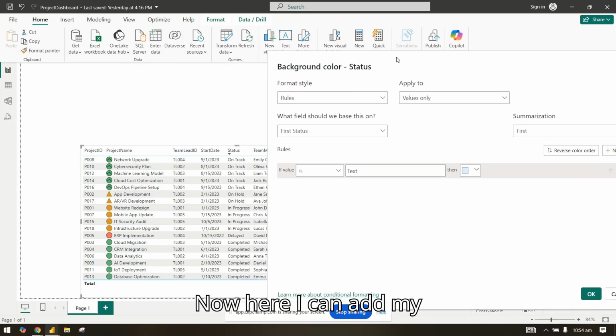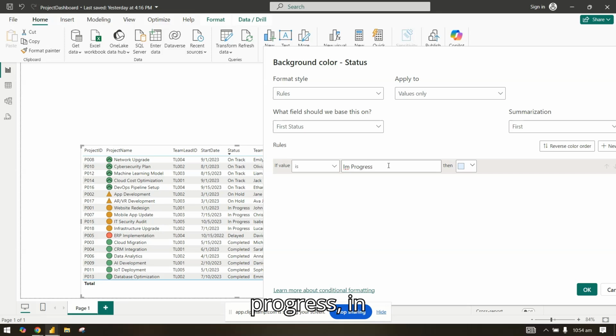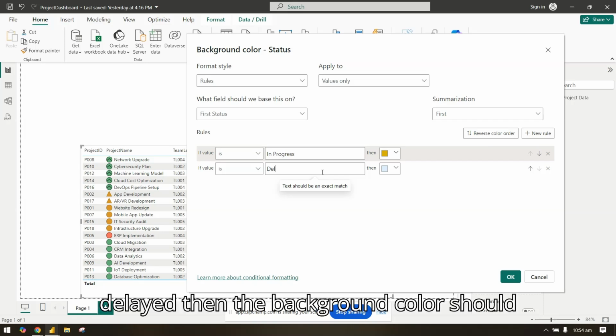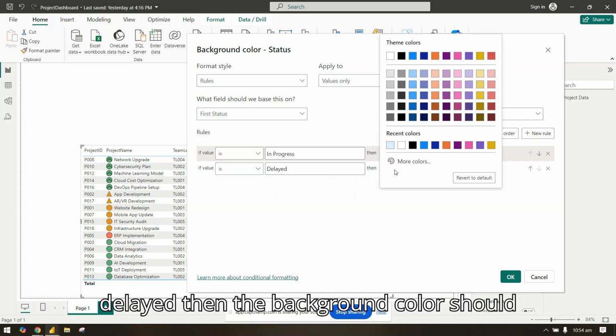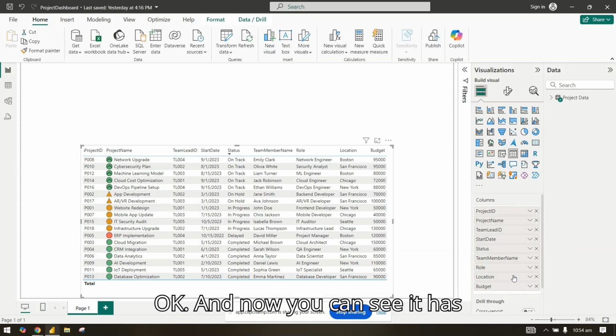Now here I can add my rules. So if the value is in progress, the background color should be yellow. I will add a new rule. If it is delayed, then the background color should be red. I will click on OK, and now you can see it has been added.